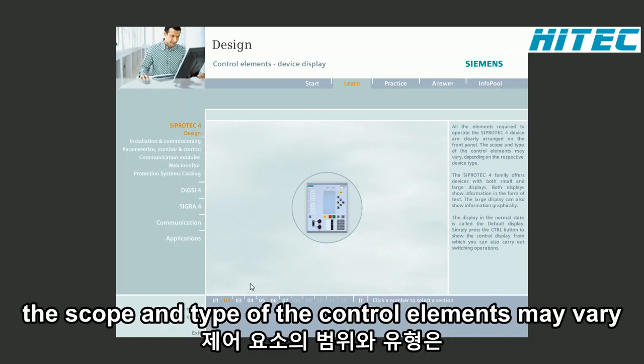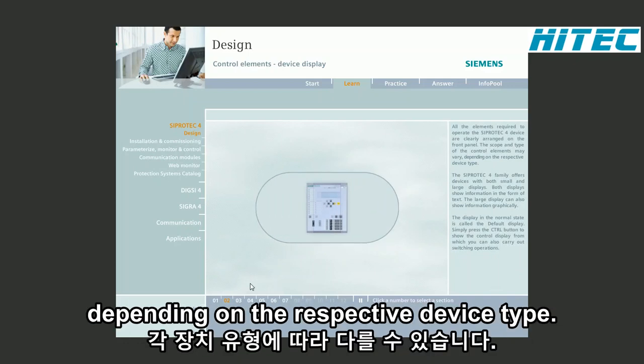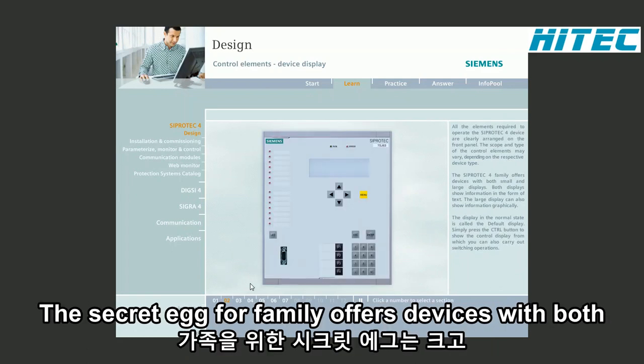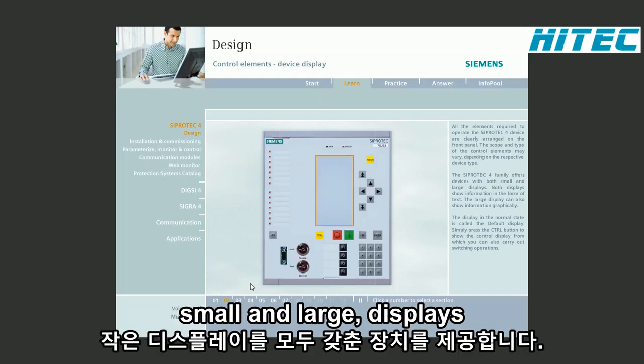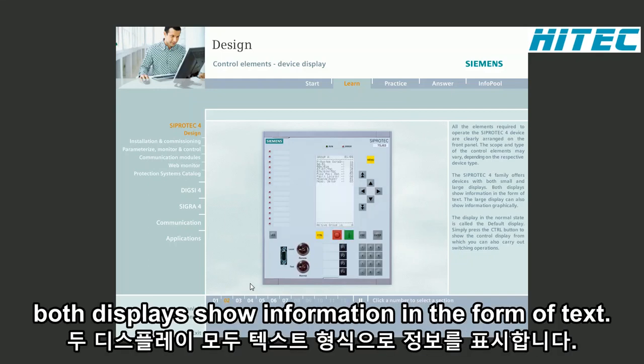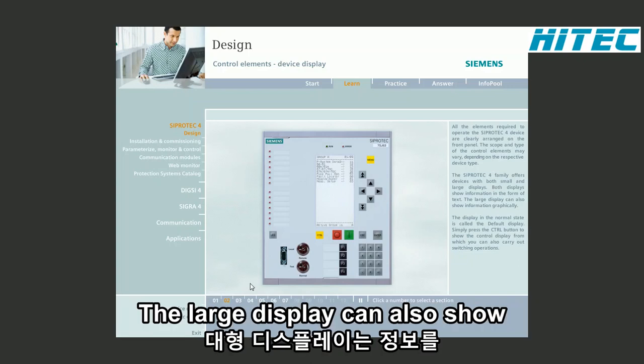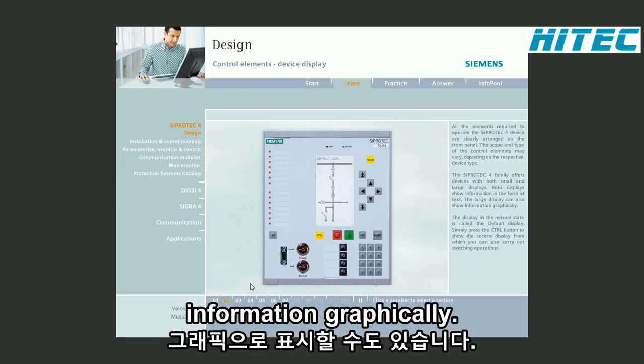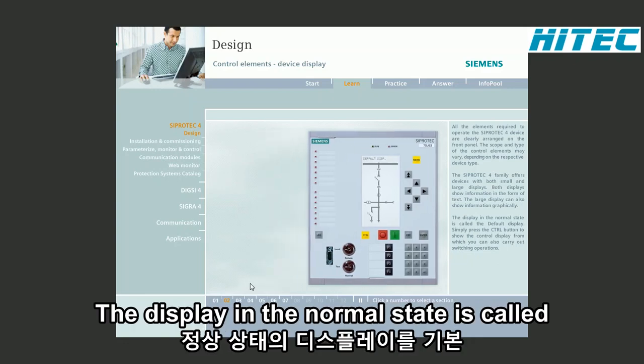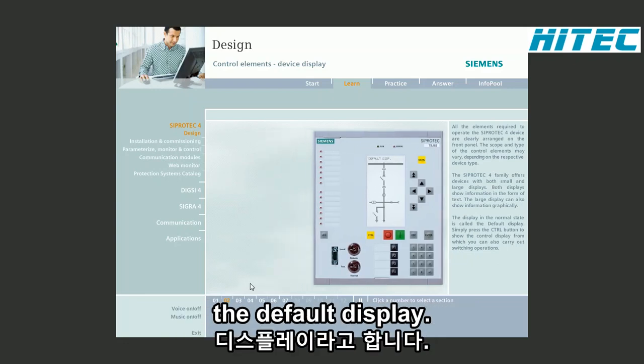The scope and type of the control elements may vary, depending on the respective device type. The SIPROTEC-4 family offers devices with both small and large displays. Both displays show information in the form of text. The large display can also show information graphically. The display in the normal state is called the default display.